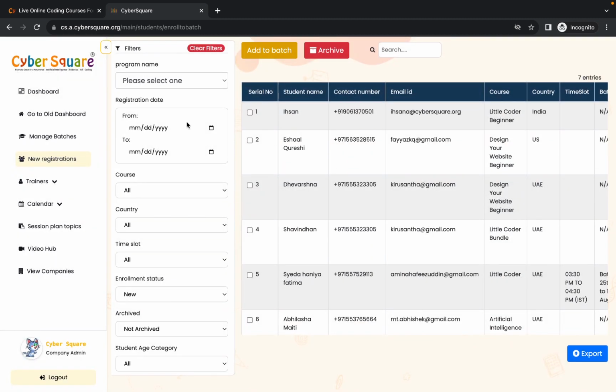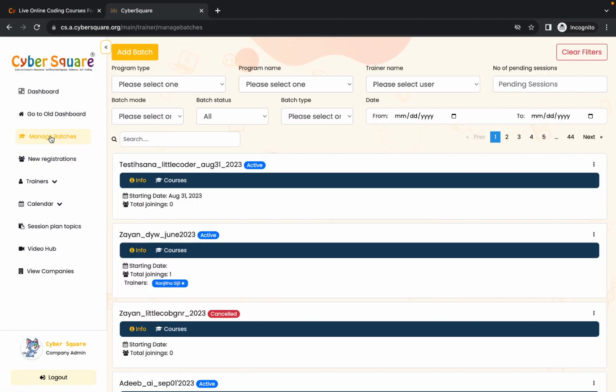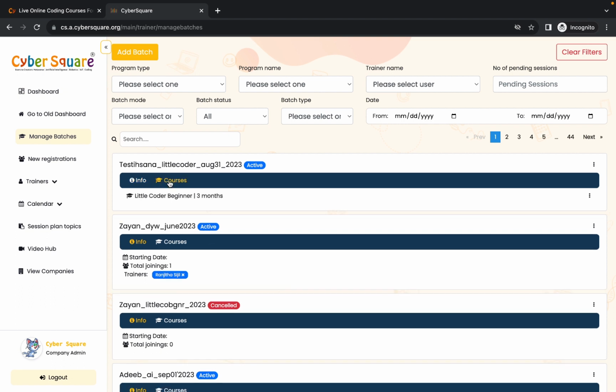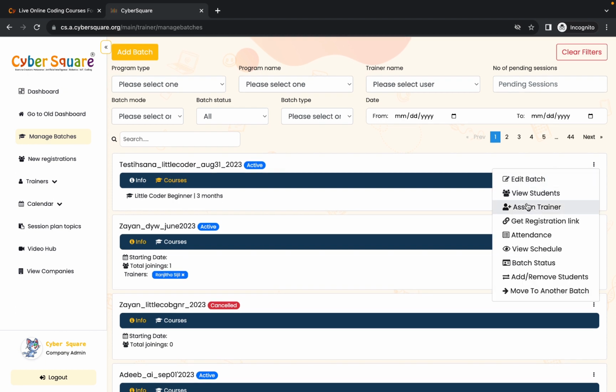to the batch. So let's go to manage batches again, and here you have created a batch and you have assigned a course to it, right? To check courses, you can click on this course button here. When you click on this course button, you can see that there is a course here, and now let's assign a trainer to this batch.